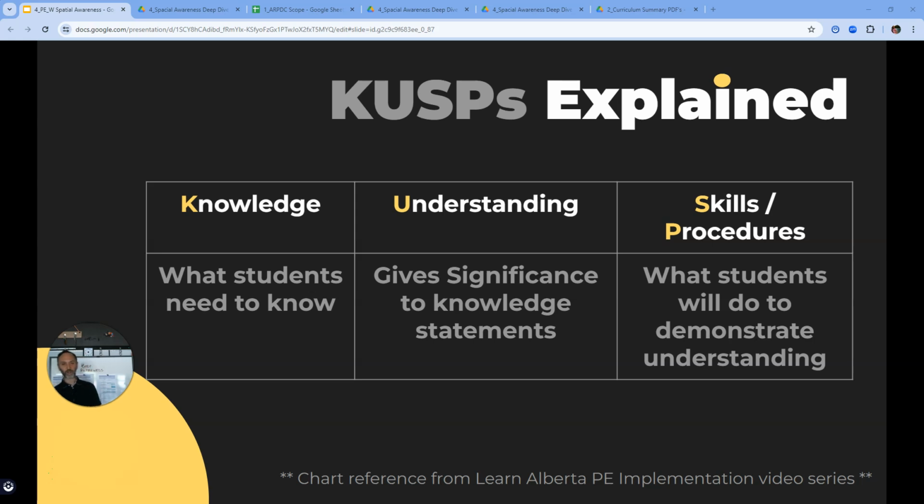Early on when we were looking at the specifics of the curriculum, we talked quite a bit about how the curriculum has been framed in order for us to really dial in on the specific skills that we can track across grades. So remember, our KUSPs stand for knowledge, understanding, skills, and procedures. The K part, that first column of our curriculum, is what students need to know. Right? What used to be called our outcomes.